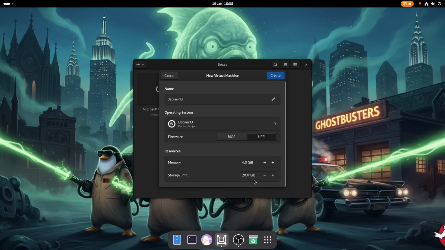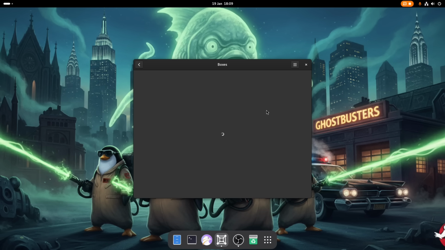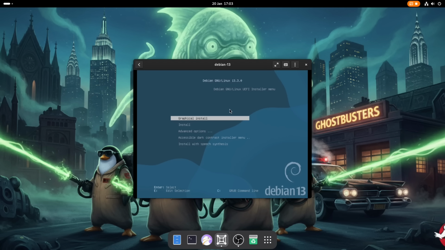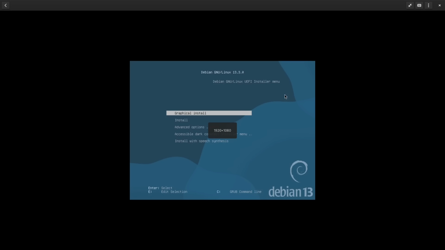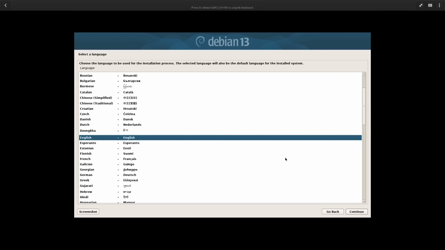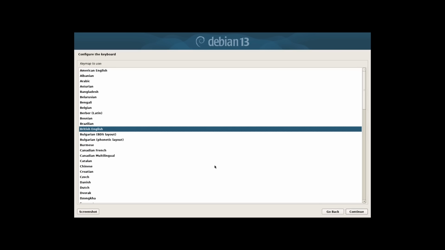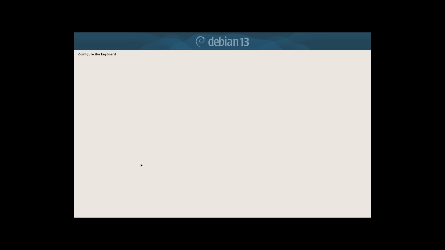This will then default the RAM usage, but you can adjust this and the size of the drive to allocate to Debian. Note that I have also chosen UEFI mode, but this isn't important either. Click create and the Debian installer will start. Choose the graphical install. The first part of the install is standard for all Debian installations. Choose your installation language, select your location and choose your keyboard layout.